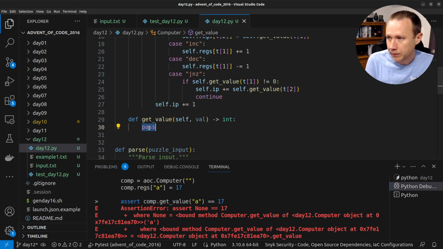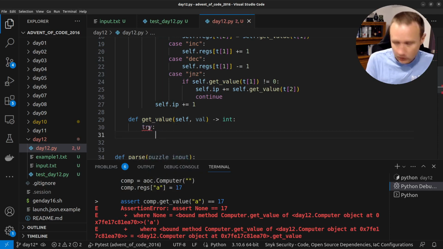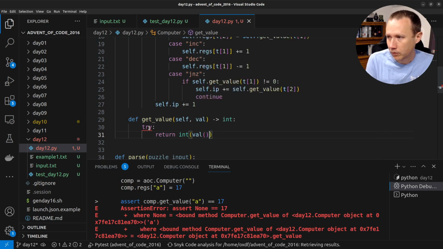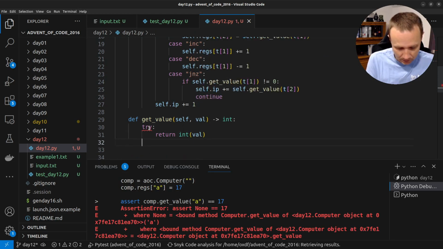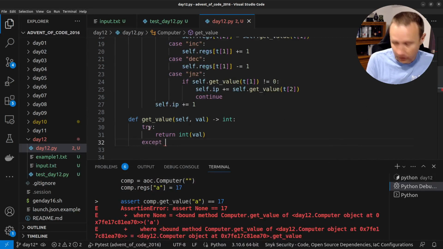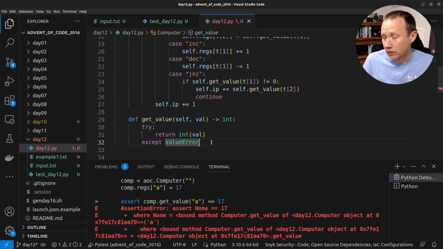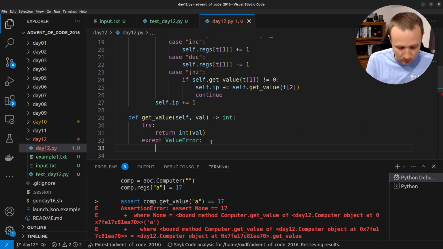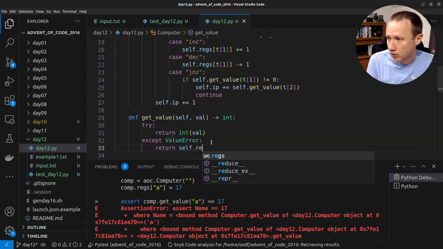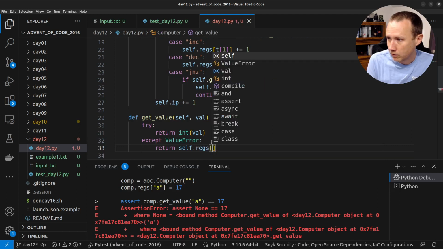So now we'll implement this. We'll say try return int of val. So we're going to try to treat it as an integer. And then we can accept a value error, which is what happens when you try to take int of a thing that's not an integer. If it's a value error, then we want to return self.reg of val.